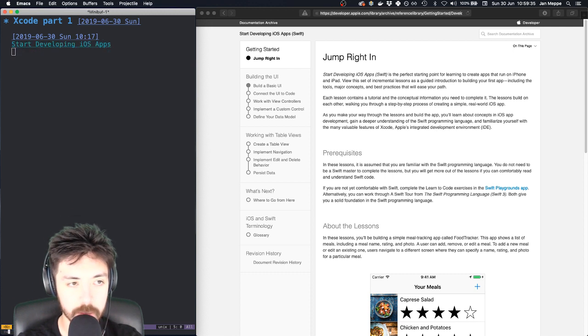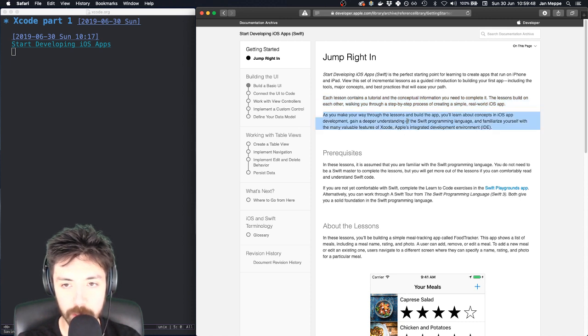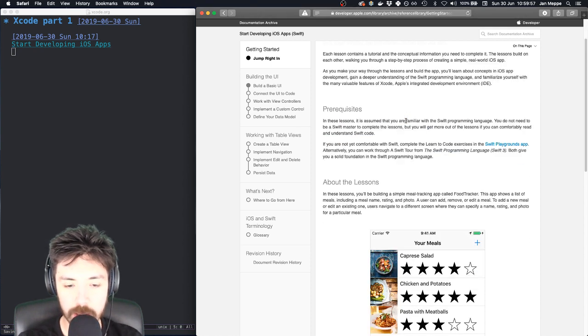Awesome. Okay, so starting point, introductions. Each lesson contains a tutorial. Lessons build upon each other. As you make your way through the lessons and build the app, you learn about the concepts, gain a deeper understanding, and familiarize yourself with the IDE, with Xcode. In these lessons, it's assumed that you're familiar with the Swift programming language, which I'm not. You will get more out of the lesson if you can comfortably read Swift code.